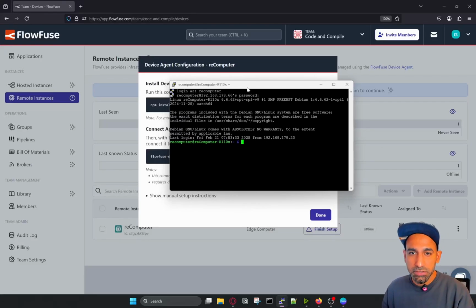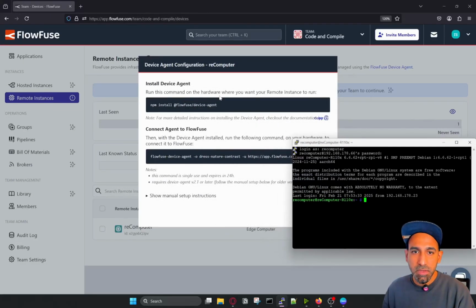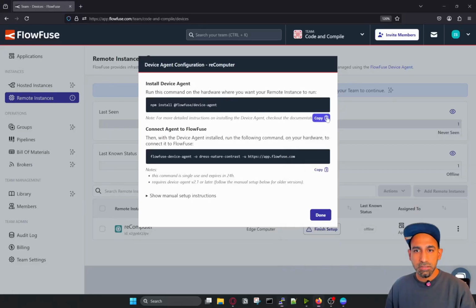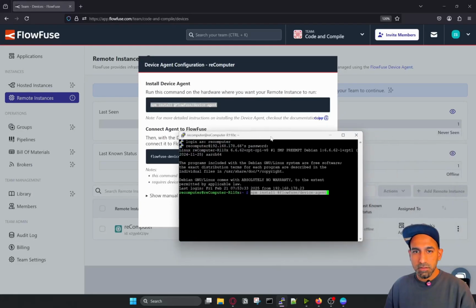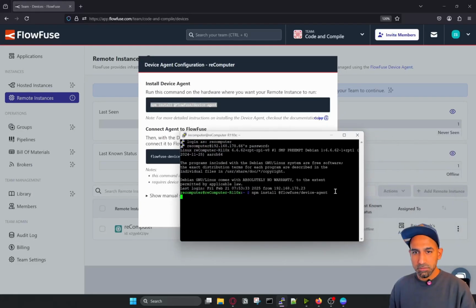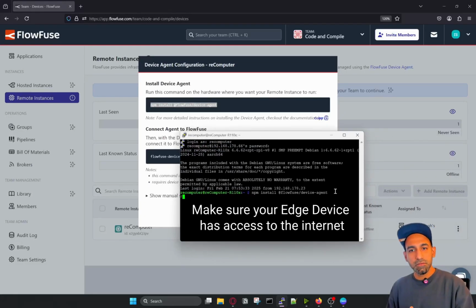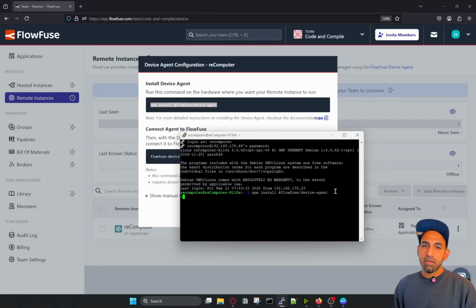So let's see what we need to do. Here it says run this command on the hardware you want the remote instance to run on. All right, let's copy that. And okay, clipboard permission denied. Okay, I can just copy like this and paste it here and press enter. This should install FlowFuse on my reComputer. It should take a couple of seconds or minutes depending on your internet speed. And let's see when this is finished.